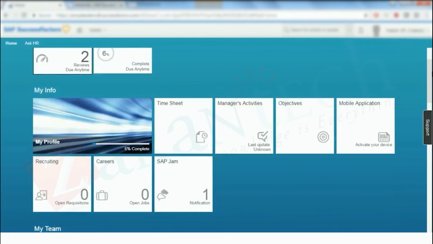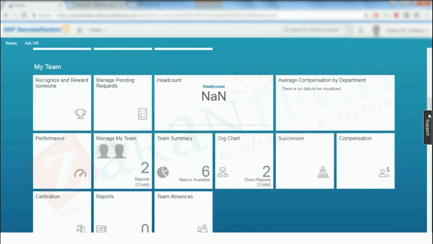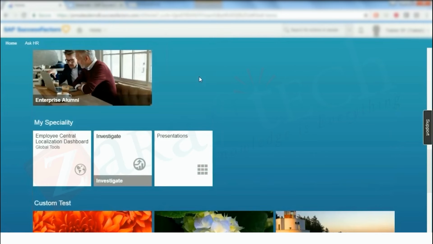Okay, in one of our sessions sometime we'll definitely show you how we can work on the various sections of this home page, all these styles, how we are creating the background images that we have and all. And if you see here at the bottom till this my specialty section, these are all the standard sections that come with the standard SuccessFactors, and all these square and rectangle boxes, whatever we see, we generally call them tiles.